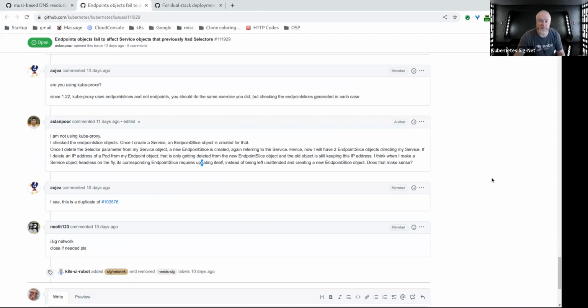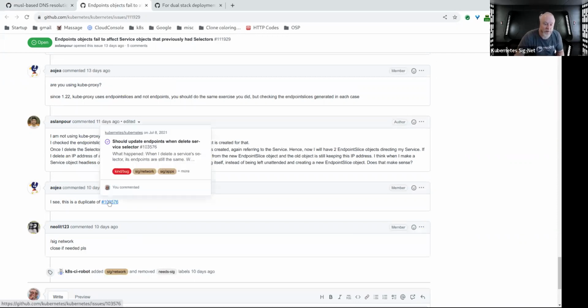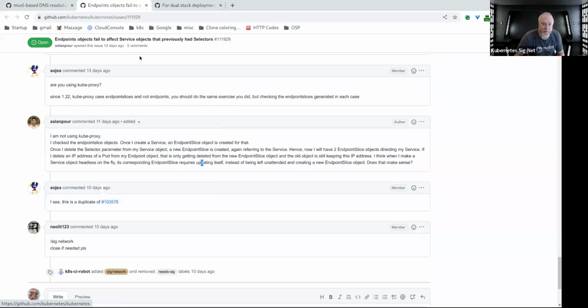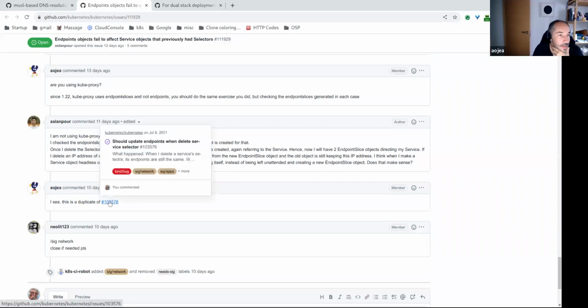Endpoint slice objects fail to affect service objects that previously had selectors. This again, sorry, Antonio, you duped it to an issue that is closed. So I don't know what you meant to do with that. I don't know. I'm just checking that. I need to read through.